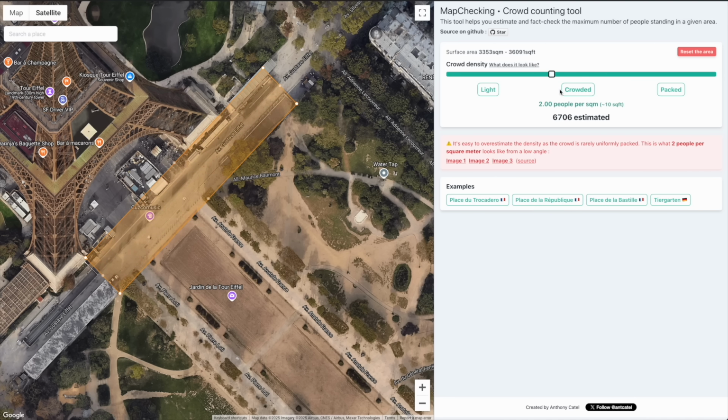So crowded could be about 6,700 people could fit there. If we're packing people in, so that's 4 people per square meter, 13,412 estimated. So about 13,400.